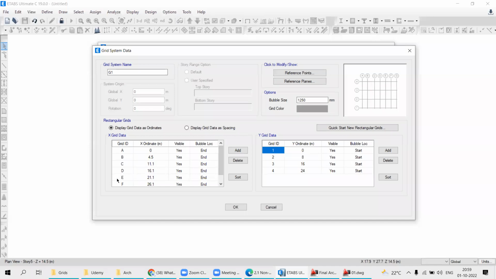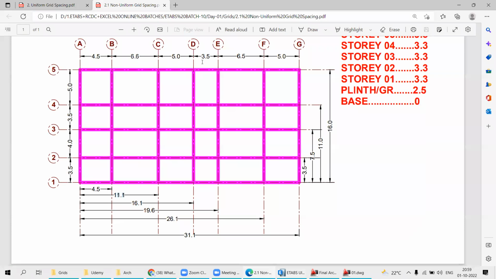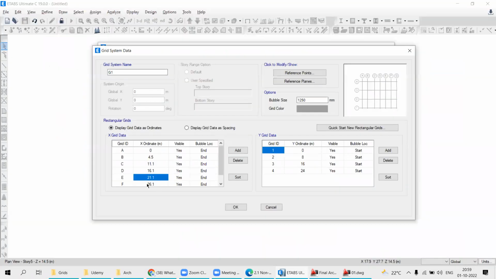Second is D. Now E. E is at a distance of what? 3.5, 5, 6.6, 4.5. These all values you have to add. Then you will get the final value, which is 19.6. So every time, every distance you have to add. Come back to your ETABS. How much is it? 19.6.